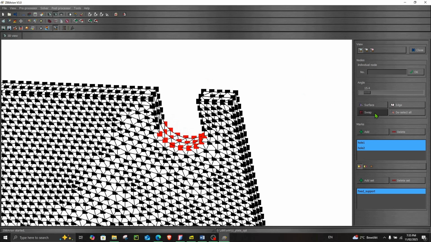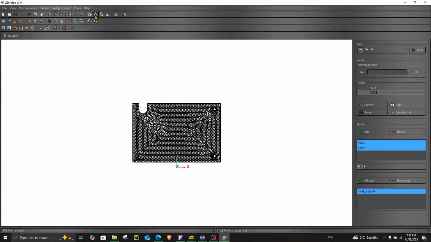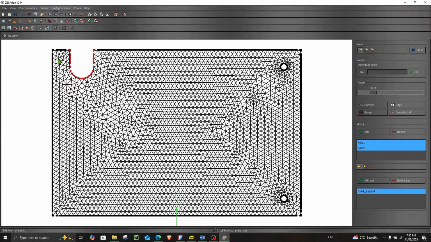There's one additional thing that you can do. So let me show you another way. Let's deselect everything and select a node over here again. And this time let's increase the angle to, let's say, 34. Surface. Now you can see it has selected all of these nodes. The other thing that you can do is, let's first align this. Yeah, okay, like this. Zoom in a little bit.